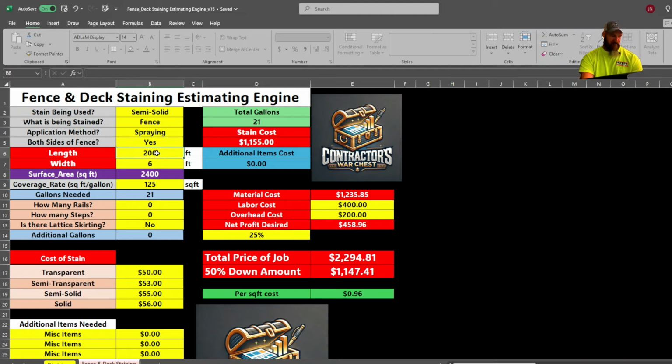Length of the fence. So let's say this fence is 195 feet. And the width, when I say the width, that's actually the height of it. So we'll just say that's a normal dog-eared privacy fence, so 6 foot tall. That's what we're going with.